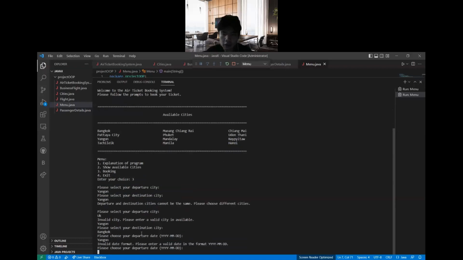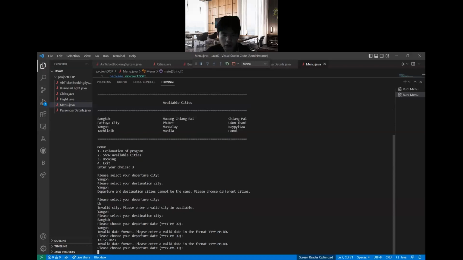Now it's working. And in this step, in this departure date, if I input day, month, and year, the program will not work because we must input the correct format. We must input year, month, and day.